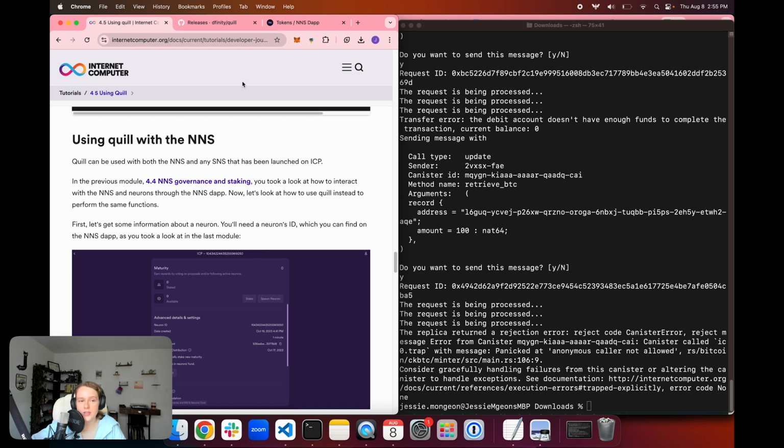So moving on, let's go back to the NNS and how to use quill with the NNS. It can be used with both the NNS and any SNS that has already been launched on ICP. And if you haven't checked out the previous tutorial on NNS governance and staking, we covered how to interact with the NNS through the NNS dapp. And then also on the YouTube channel here, we have a series called NNS Explained that goes in depth on all of the different workflows you can do with the NNS.